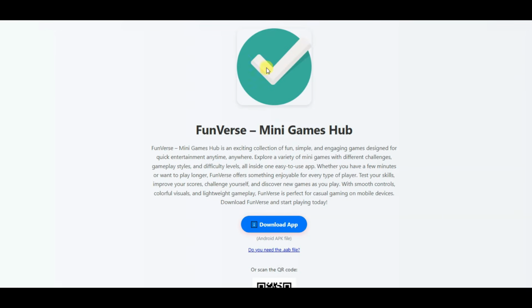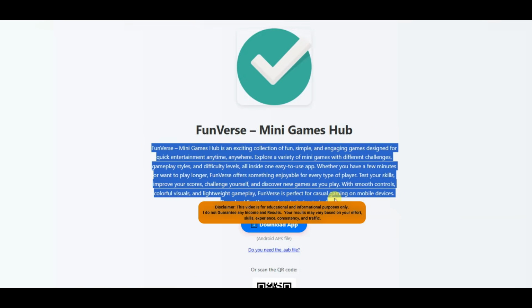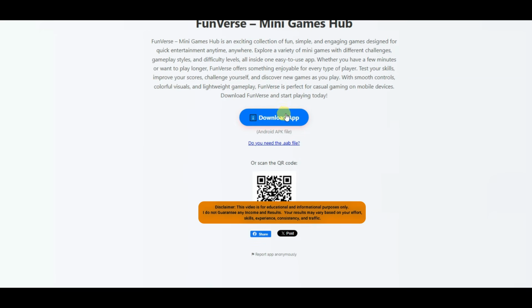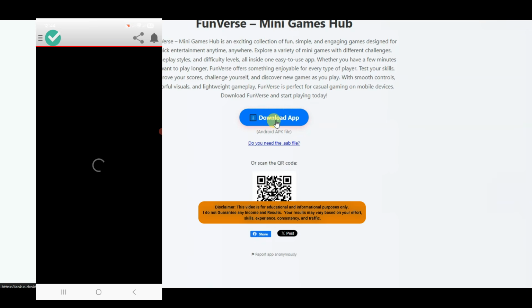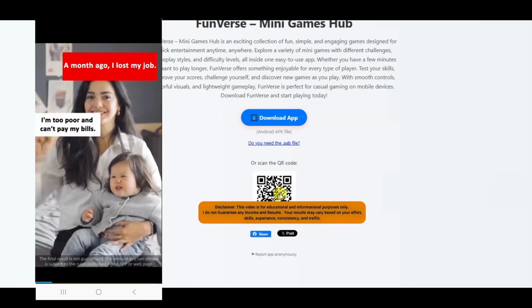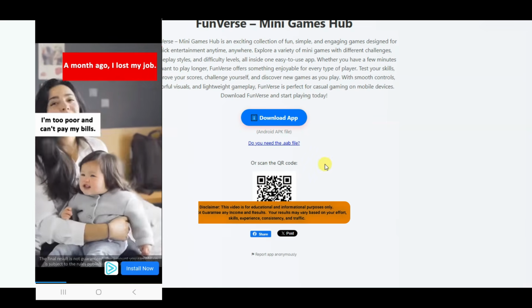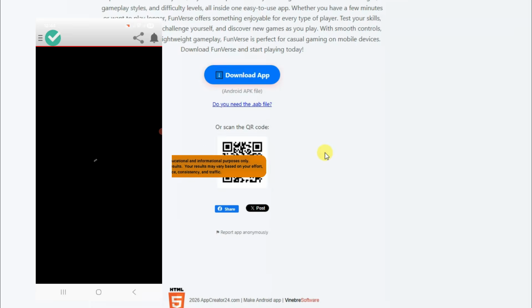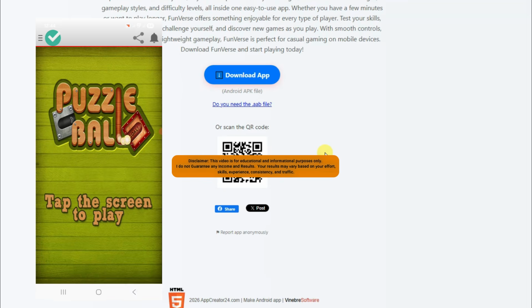Guys, here you can see app icon, here you can see app name, here you can see app description, here you can see download button. You can click here to download this application in APK format, or you can scan this code to download this game application in APK format. After downloading this app, you can run this app in your mobile device.